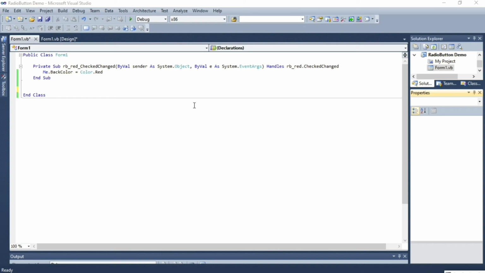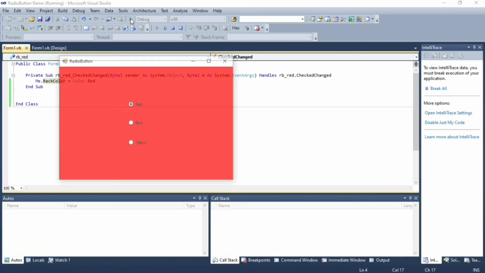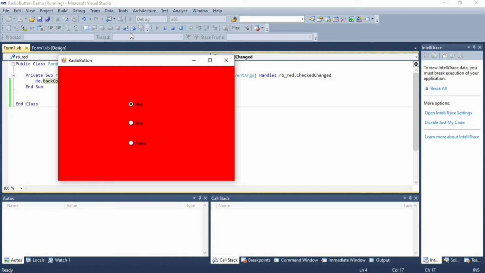Here I am using the Me keyword. It indicates that we are referring to this form. Also using the BackColor property. Now let's see the output. Whenever I click on red, at that time the form's background color will be changed to red.